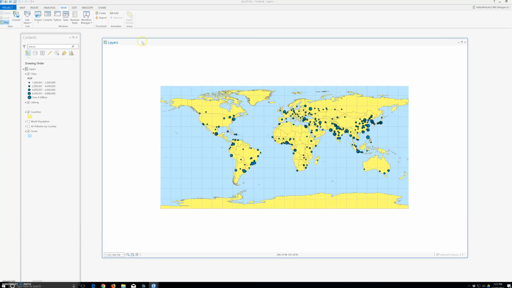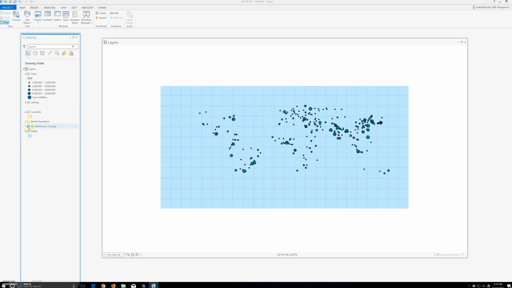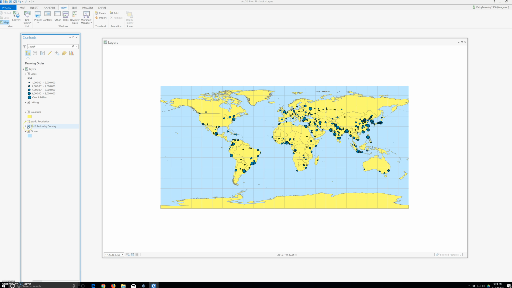It's different from ArcMap, but I do want you to notice that the contents pane is populated with the map layers. Some layers are turned on, indicated by a check mark. So city is turned on, latitude, longitude is turned on and off, on and off. And counties is on and not those, all right? So ocean is on, air pollution by county is off. Right now it's on because it's down below, we cannot see.